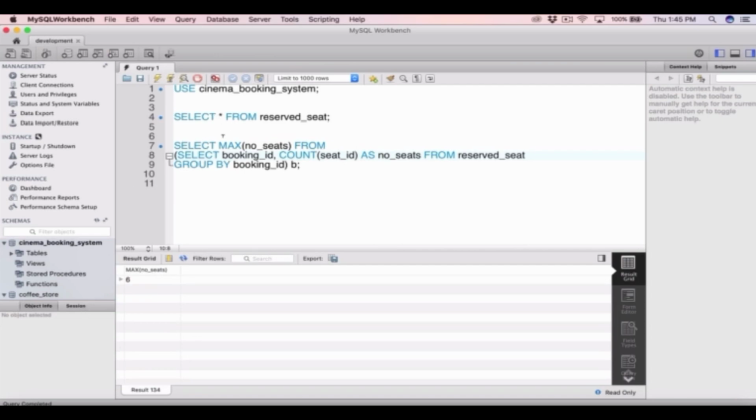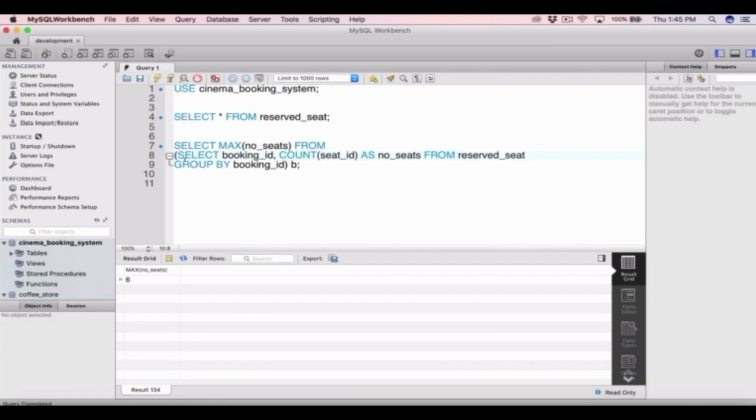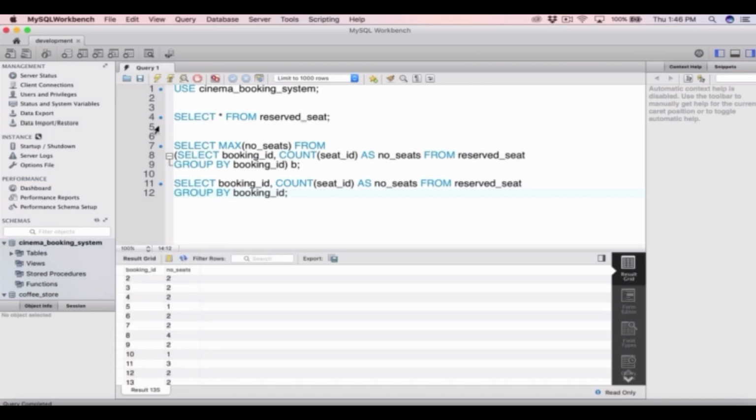So normally when you select a column from, you're selecting from a table. So you can see here we're selecting star from a table, reserved seats. So when you use subqueries after the from, basically you're creating a table with the subquery. So this select booking ID count seat ID is actually creating a table. So it's creating a table with booking ID and number of seats and these values within the table. And this is known as a derived table.